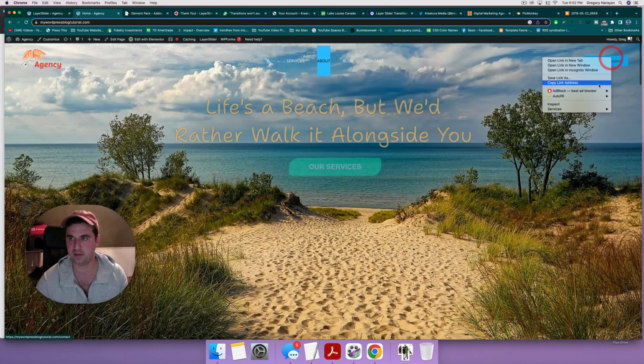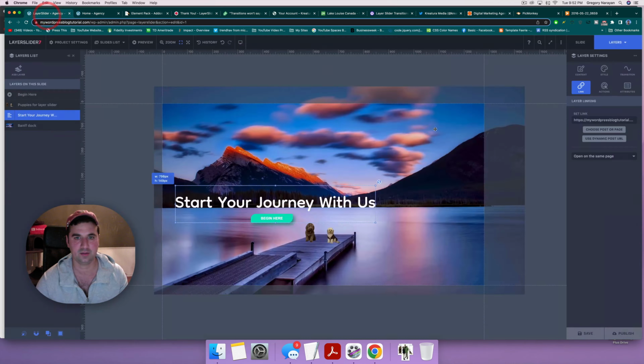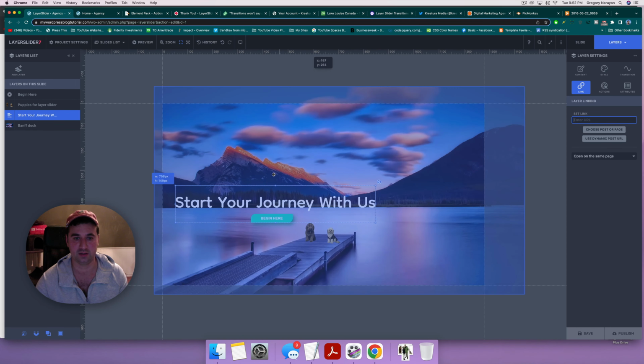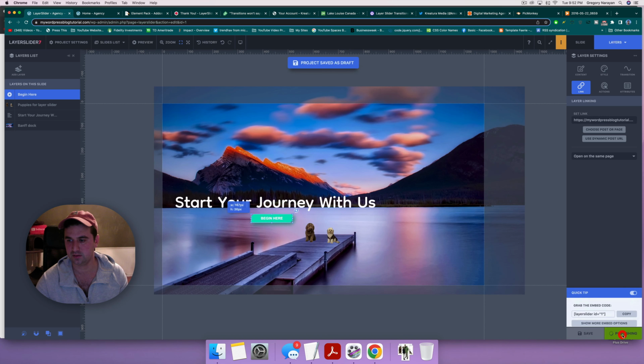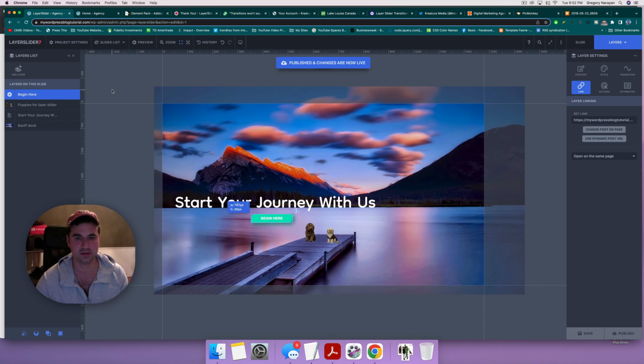We're going to copy the start your project link again and put that in. Make sure that's in begin here button. But actually it was on start your journey with us. That's kind of cool. So you can link the text and then someone can click the text. Maybe you want more ways to get to a page. So link on text, link and link on button. But just make sure at least your button is linked. And save and publish. Awesome. We're done with our slider edits.